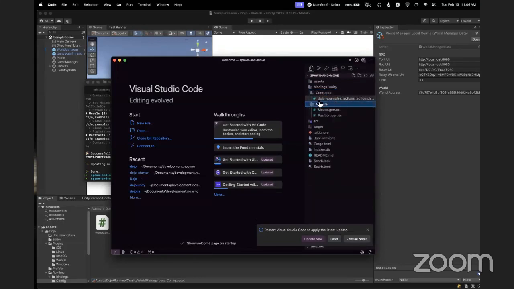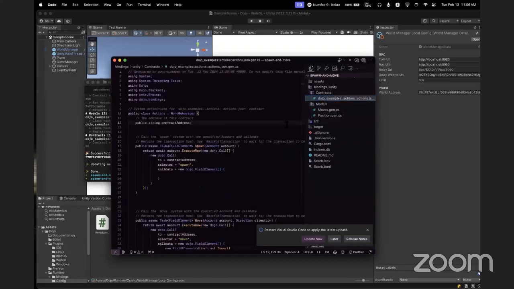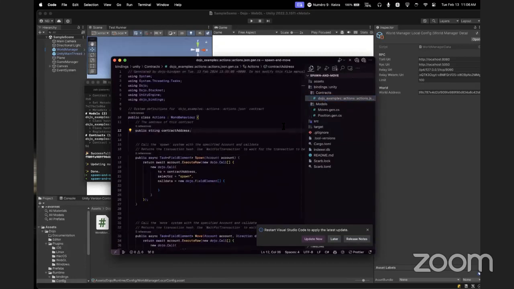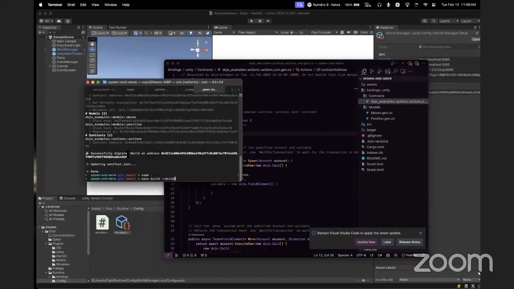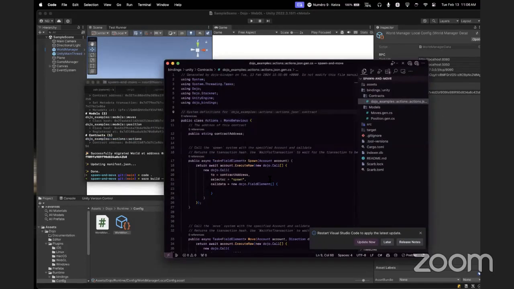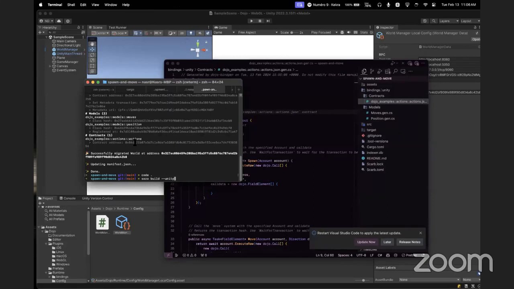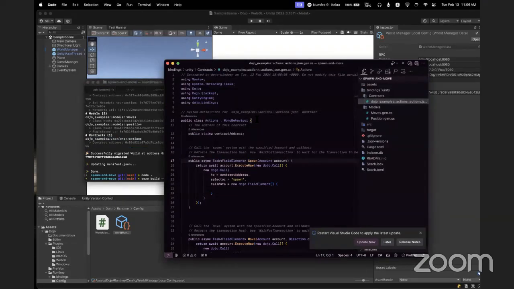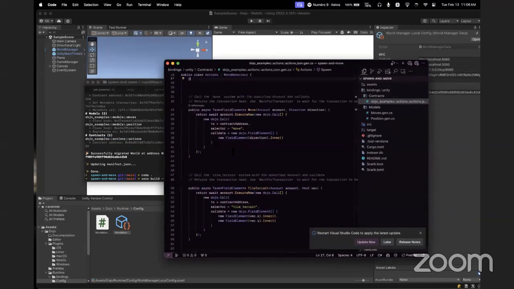Basically, the contracts folder has all of the contracts in your world. For example, in our world, we have the actions contract. So it generated a file for Unity for this contract, and we can basically interact with it in Unity.